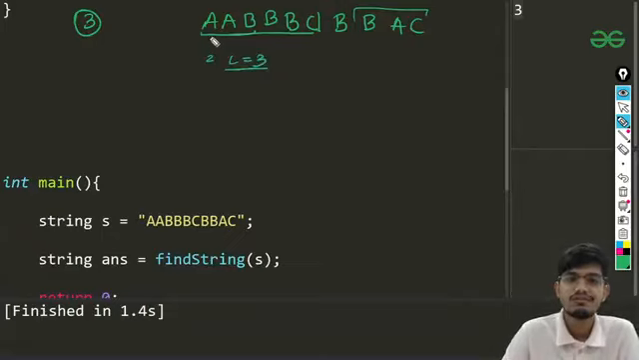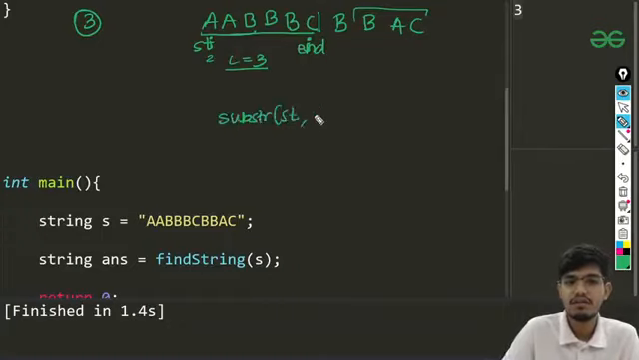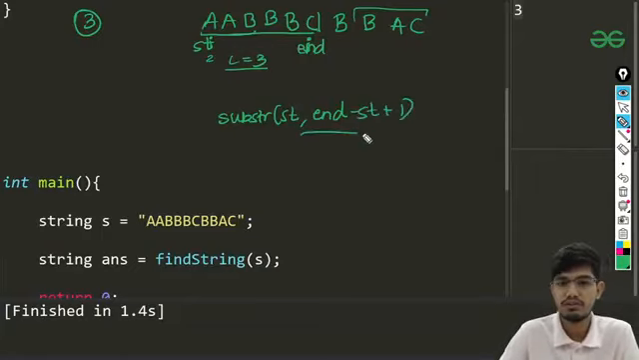So I'll be storing the indices, for example i and j I'll be storing, I'll be just calling that as start and end point. So this is my starting and this is my ending, and then I'll be just returning a substring. I'll be using the substring function so that I can return from my starting to the ending point. So I'll be writing n minus start plus 1. I'll be talking about this at the last, but this is my approach.